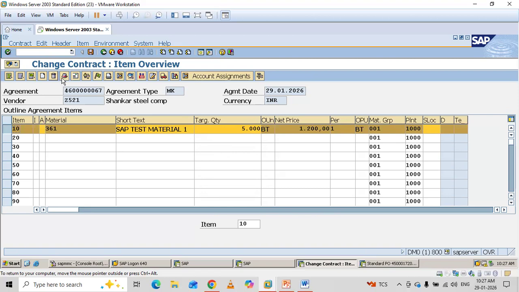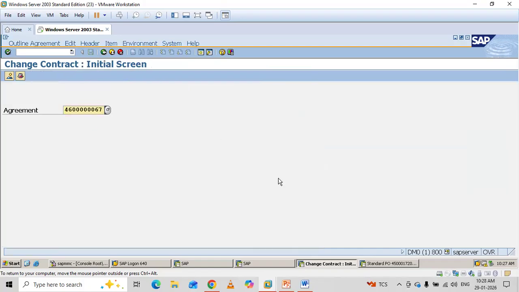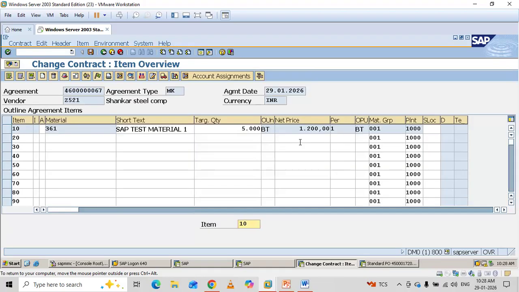I will show you the remaining things. For each agreement, the number will be different, right? Yes, for each vendor the agreement number will be different, not for each material. This number will change per vendor. One agreement we will be creating with one vendor. In that agreement, we will be adding the materials.